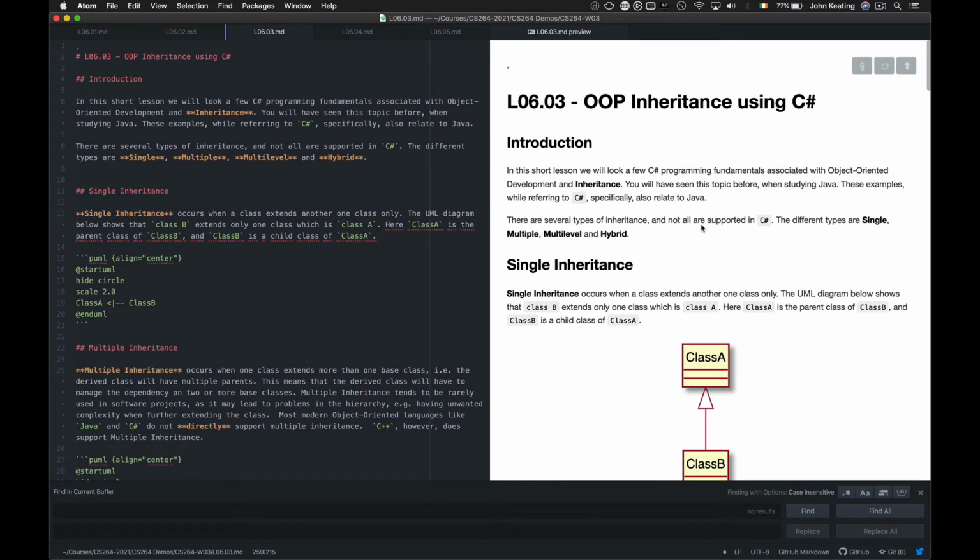Hello and welcome to CS264. This is Lecture 6 and this is Lesson 3. In this lesson we're going to look at inheritance using C#.